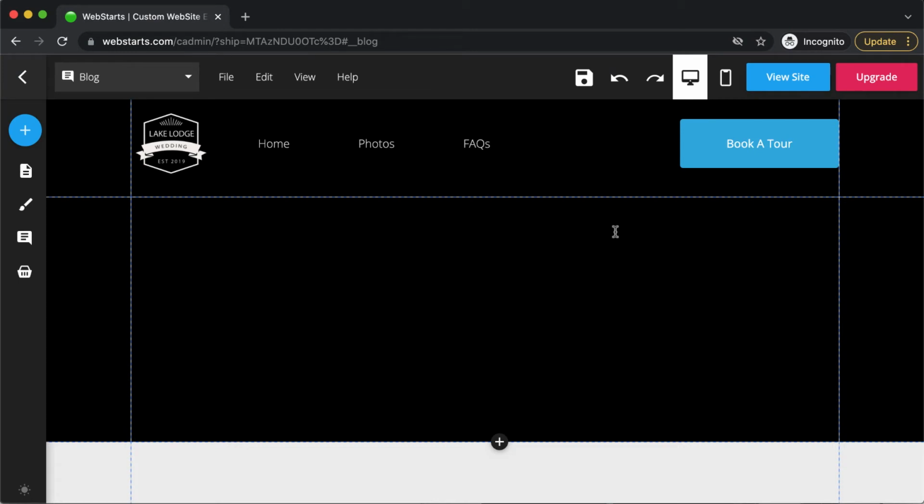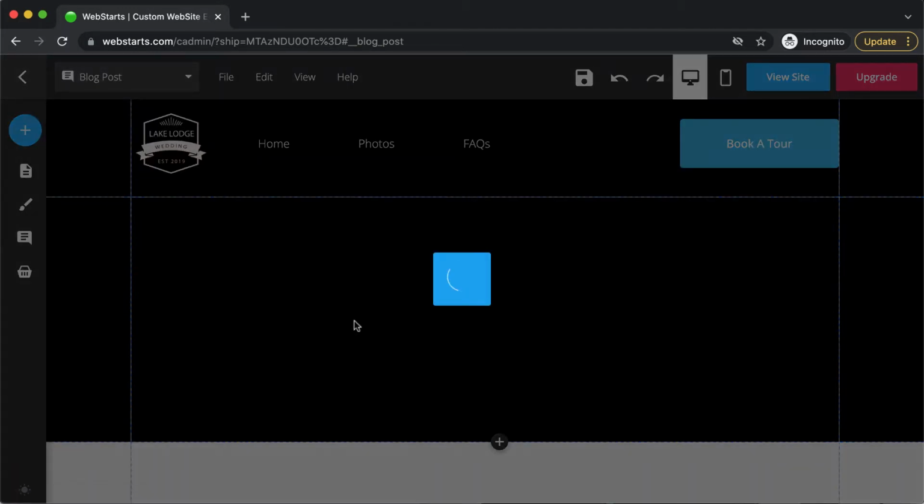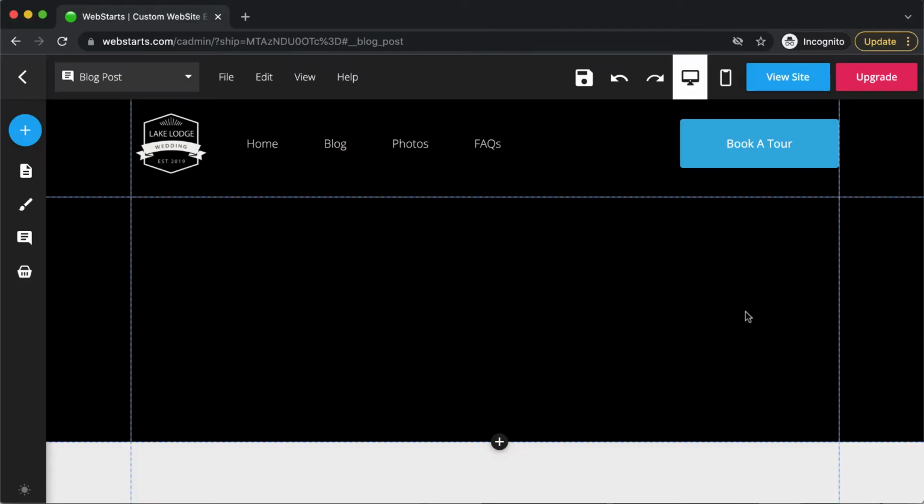The blog page is where you'll have a list of the posts that you've made, along with a thumbnail and some abbreviated text, and a button that allows you to view each one of the blog posts, where the blog post page is the page where each one of the posts actually appear. Another thing you'll notice is when you enable the blog app, the blog page is added to your website menu.